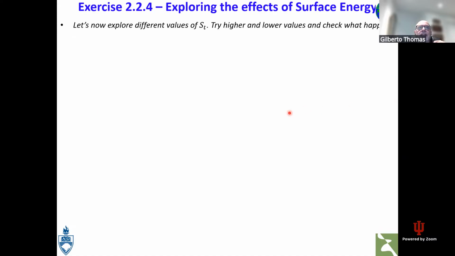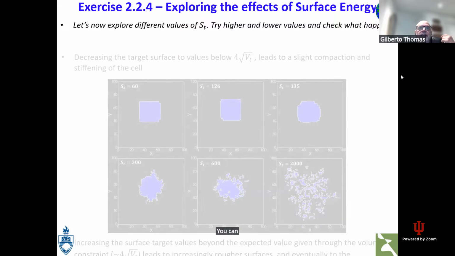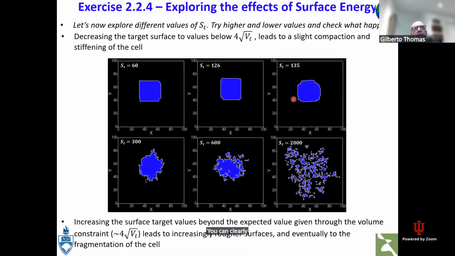Now, let's explore different values of S. Let's change S. You can play now for a while. Okay.